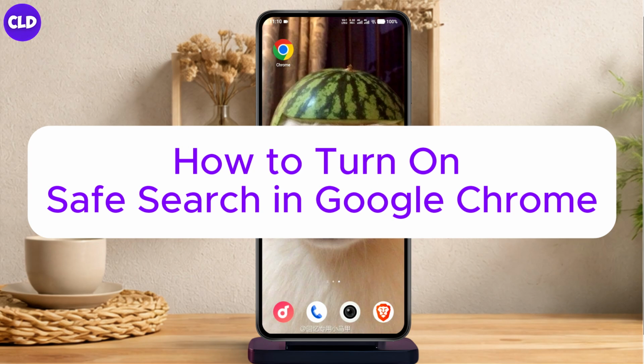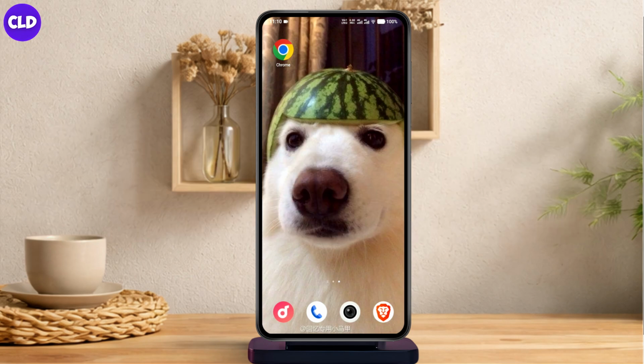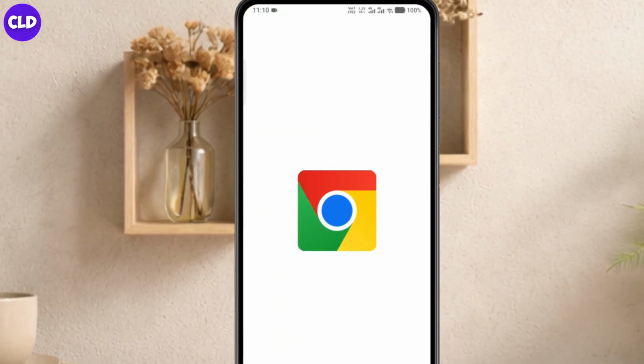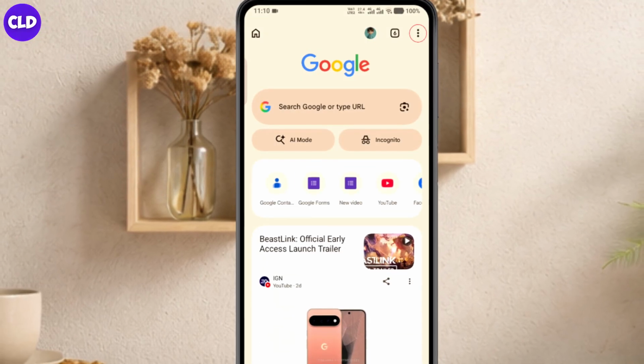How to turn on SafeSearch in Google Chrome. If you want to make Google Chrome safer by filtering inappropriate content, this video will show you how to enable SafeSearch and improve your browsing security on Android. First, open the Chrome app and tap the three-dot menu in the top right corner.